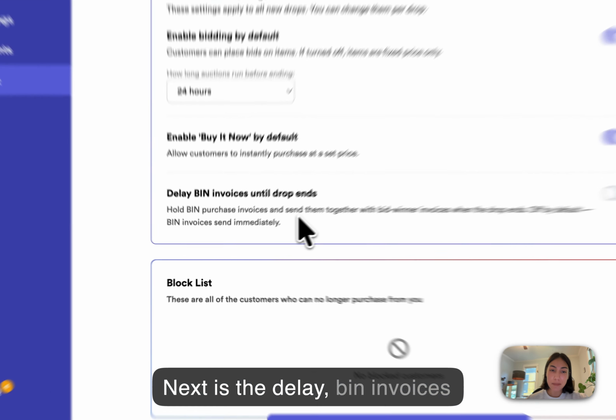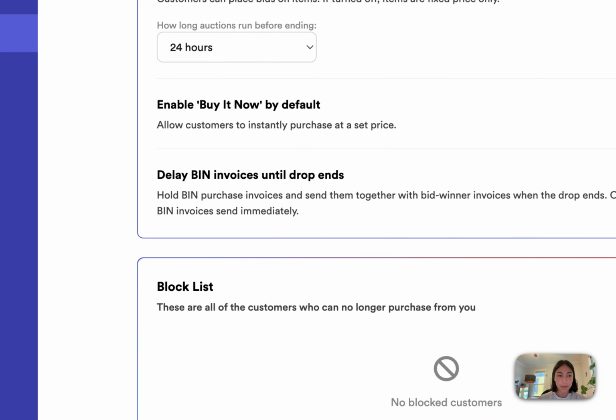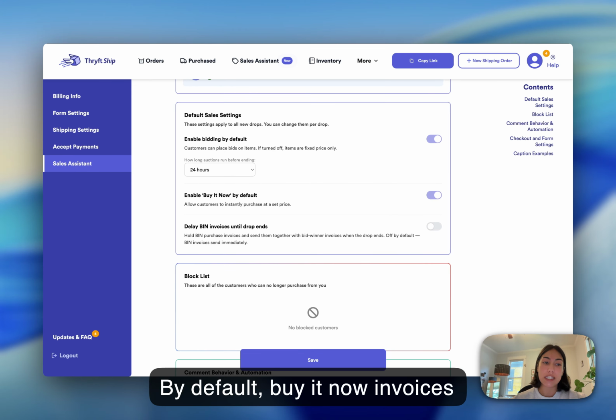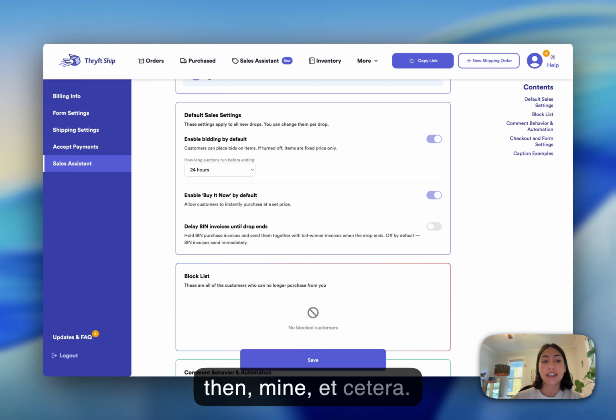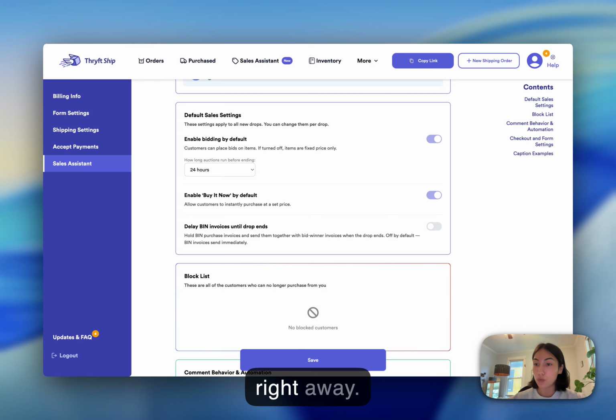Next is the delay BIN invoices until drop ends. By default, buy it now invoices send immediately. So if someone claims an item at buy it now by commenting "me," "I'll take it," "BIN," "mine," etc., they get their checkout link right away.